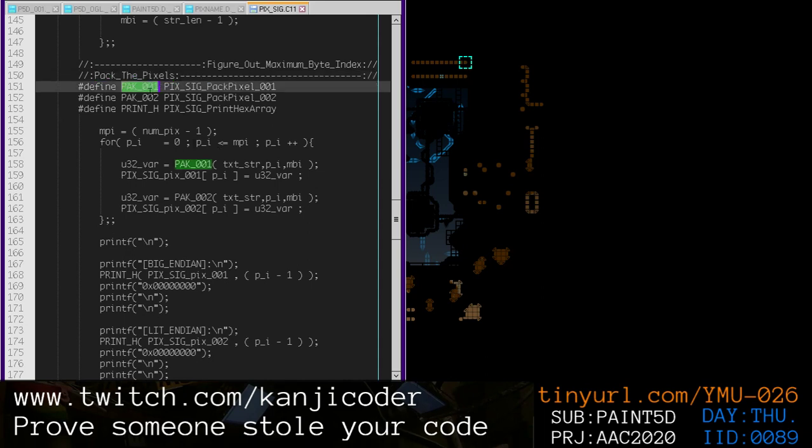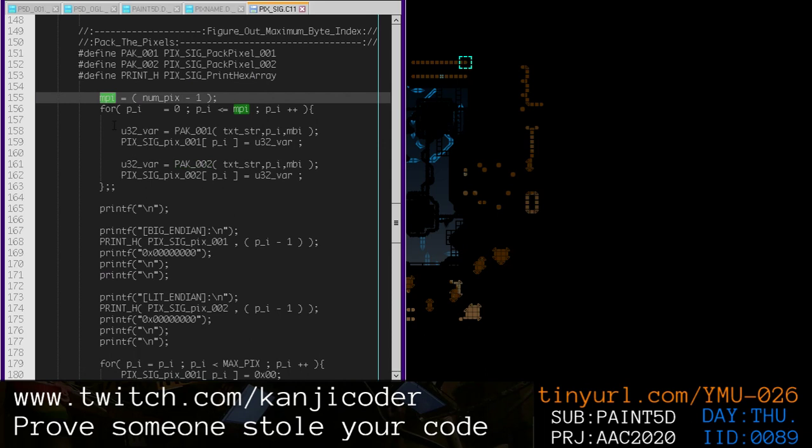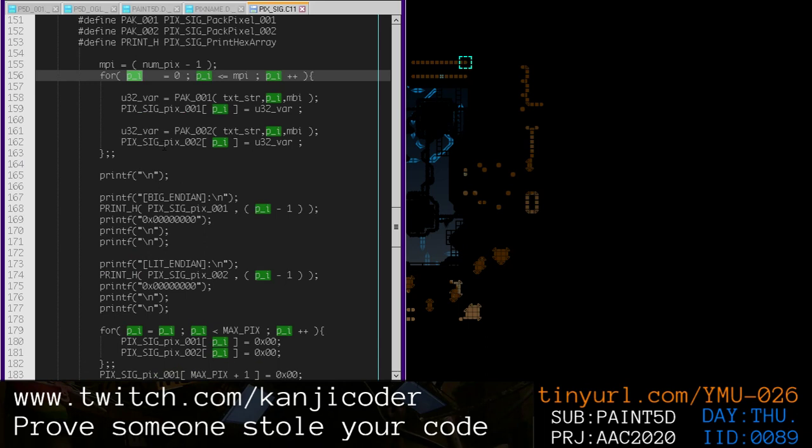Okay, so we have some defines here just to shorten these function names. So this is our big endian pixel packing. Here's our little endian pixel packing. And here's our code to print a hexadecimal array. Okay, so we're going to say the max pixel index is the number of pixels minus 1. And we're going to loop through every single pixel, and we're going to pack pixel per pixel.